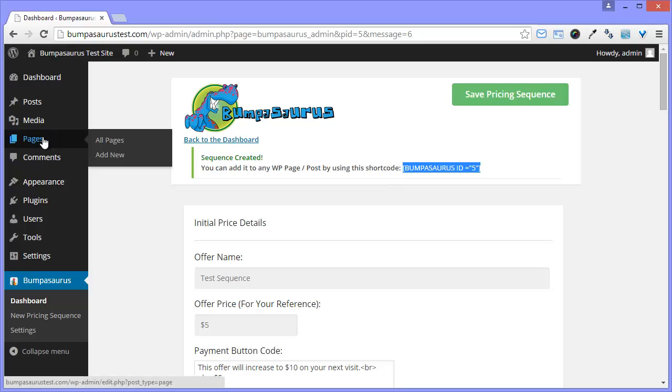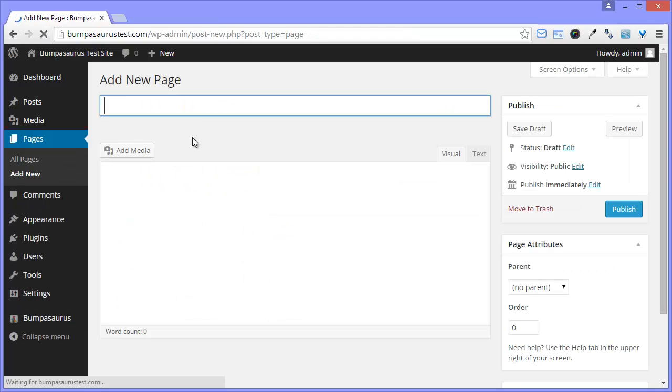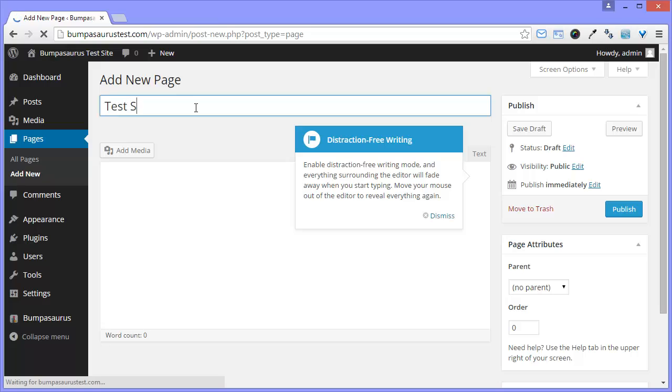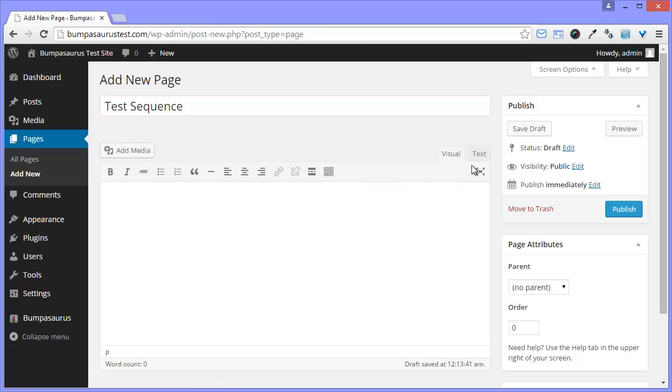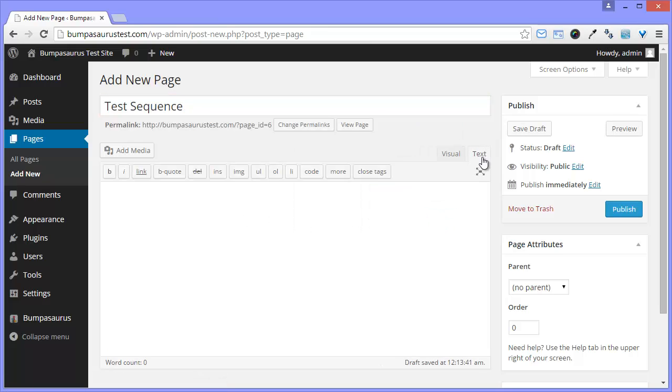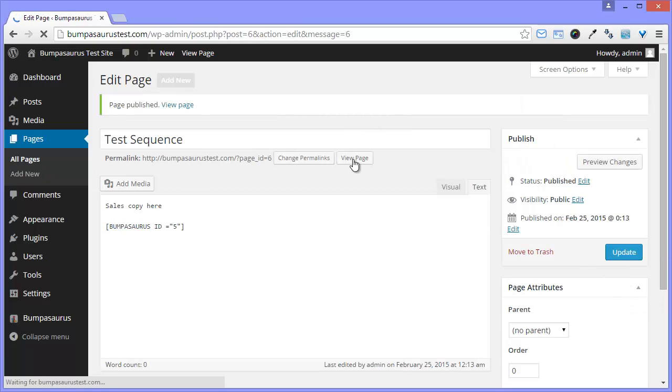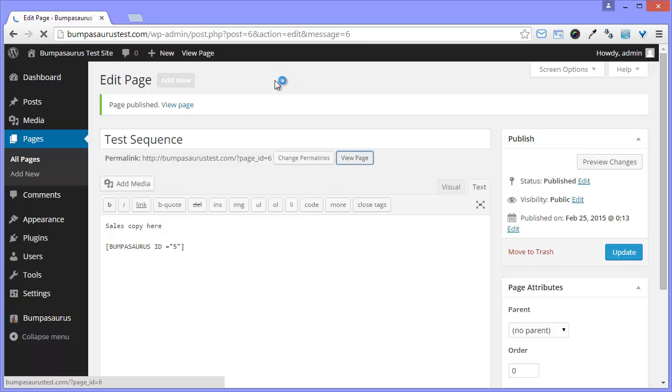Let's create a demonstration page. Let's go to Pages, Add New, and we'll call this Test Sequence. We'll get this out of the way. Make sure you're in text instead of visual, and we'll say our sales copy is here, and our shortcode is there. Let's publish this, and now we will view the page on a new tab.